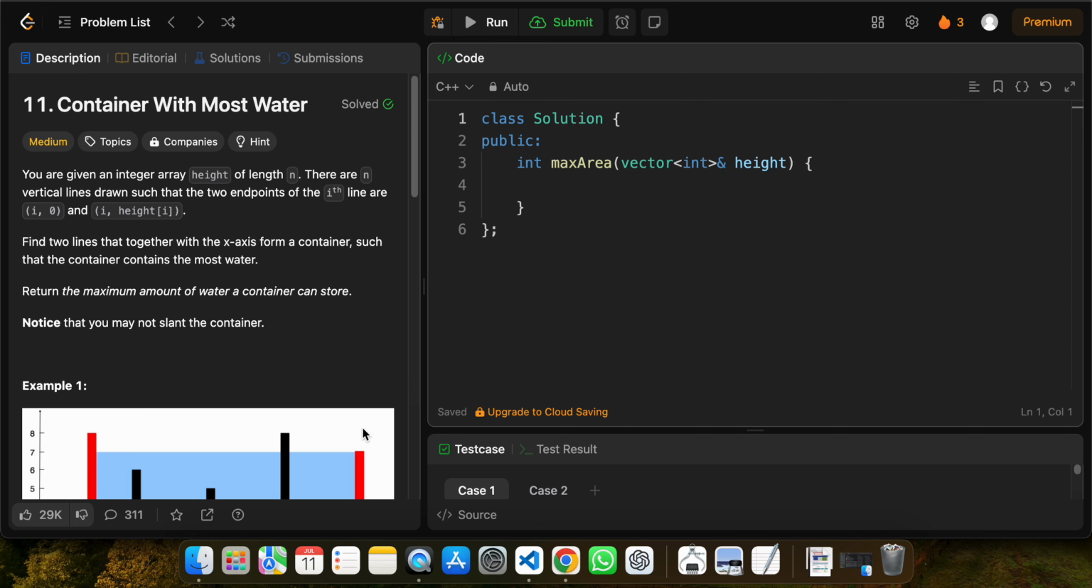Moving forward in our Blind 75 series, we have reached this problem from array, and this is going to be the last problem here from array, and it is Container With Most Water. Let's get started.